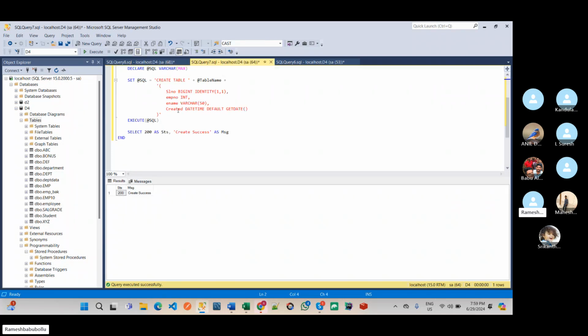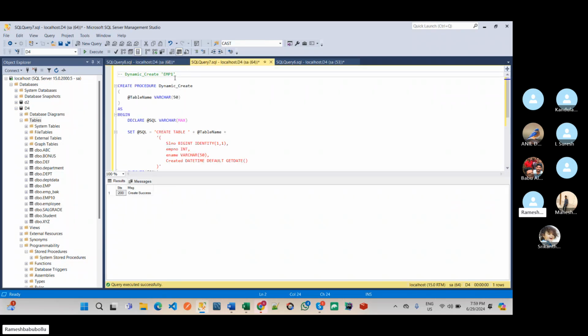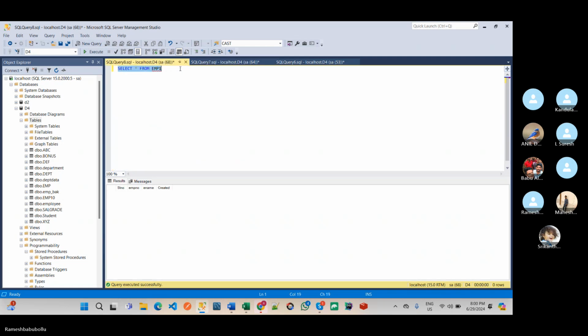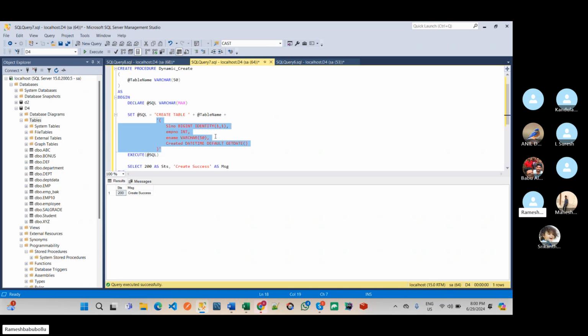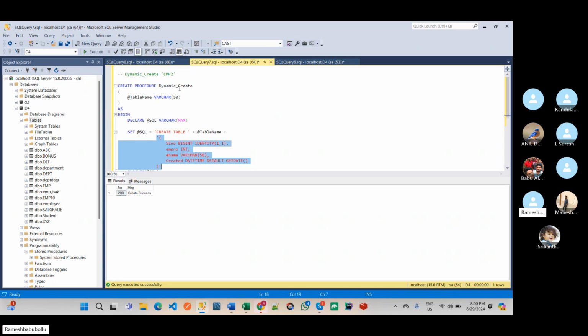Okay, and if you pass EMP2, same structure. Okay, so two tables are created. So the structure is the same, with different table names created. Okay, so this is about dynamic SQL for the create statement.